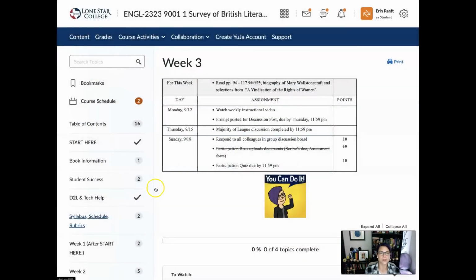Right? So I just didn't think that we needed the full page range for Wollstonecraft, but make sure you're taking some time with her biography, because that really is going to affect the way and the topics that she writes about ultimately. So you'll have the instructional video, which you're watching now, as well as a discussion post.